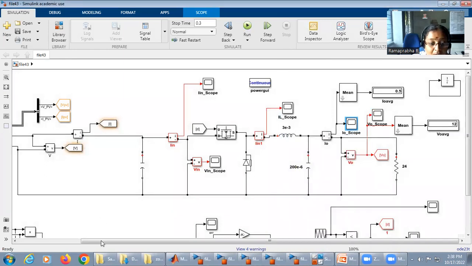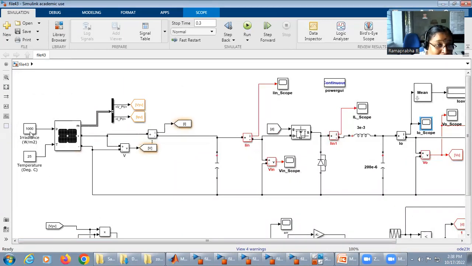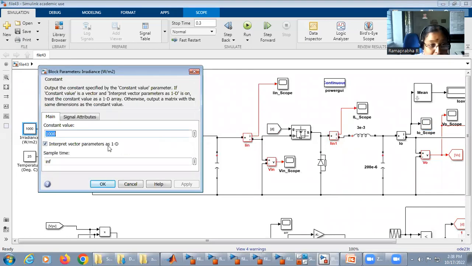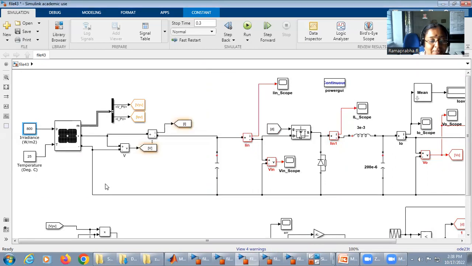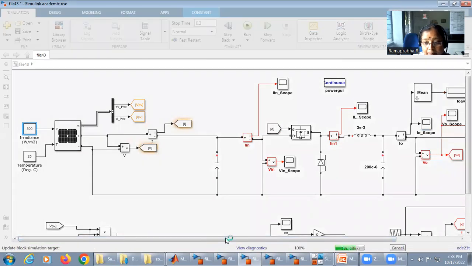Okay. Now if I change the insolation to some 800, because as discussed in the very first lecture, changes in insolation do not much affect the VMPP voltage. Here we are not using MPPT also, because as we are deciding proper panel sizing, we may not require the MPPT. Let us check what will happen when it is 800 watts per meter square.